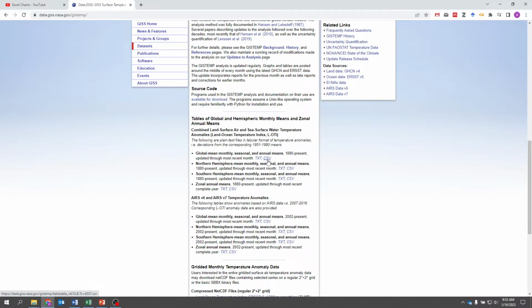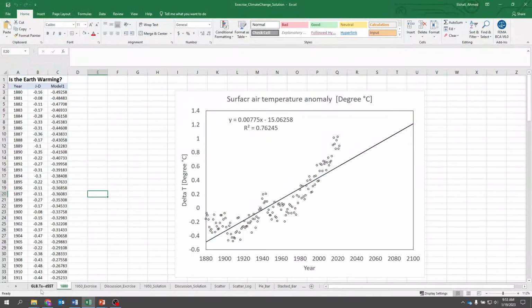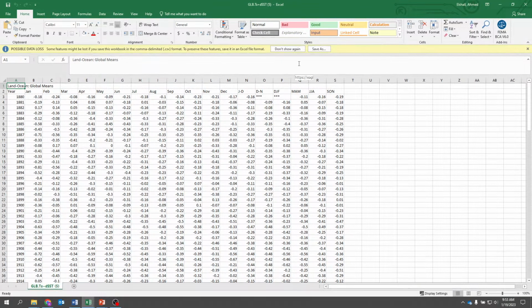CSV means comma separated file, and we usually use it when we create data, for example, with Python or MATLAB or something, and we save it. That's a common format. So we will download our data. If we open this, it would look something like this.